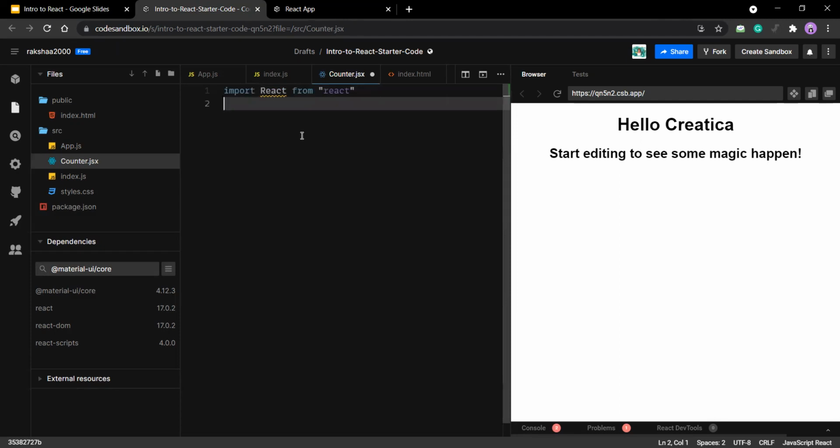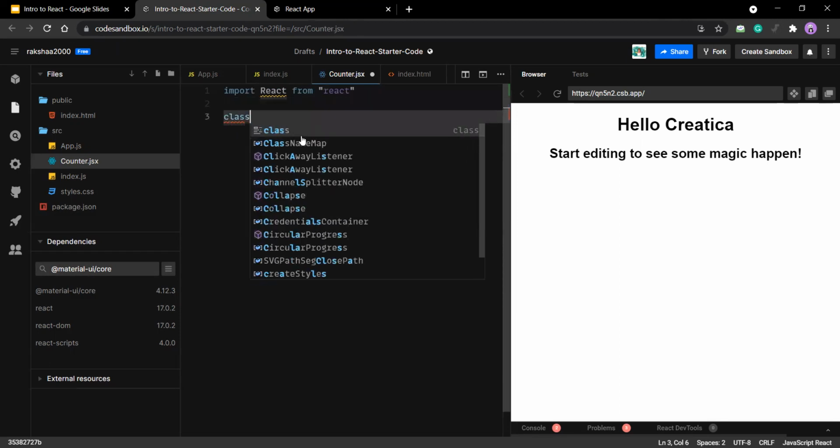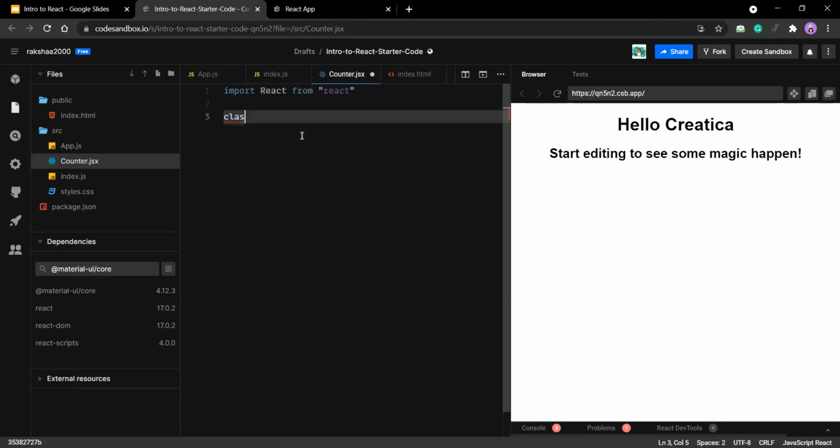So let's now go and try doing our business here. Let's just say export default. And what do we need? Class, let's say Counter. Now we need a constructor.